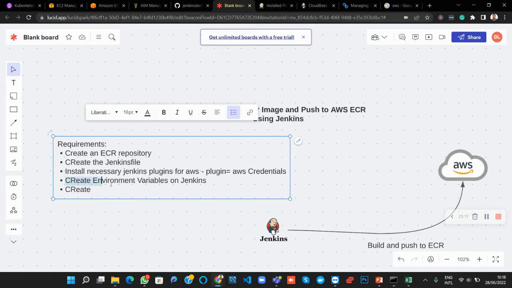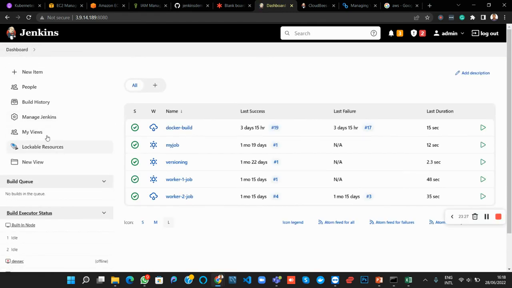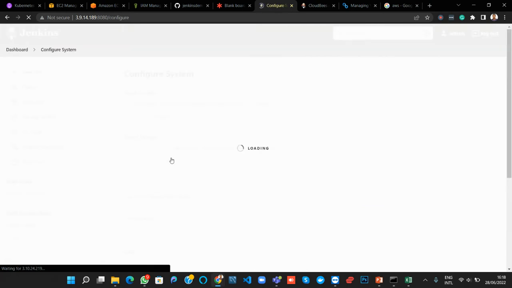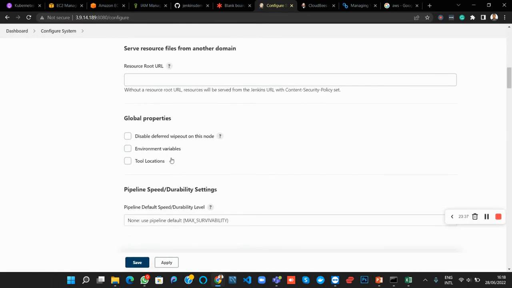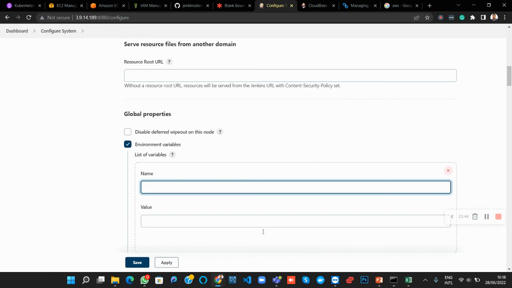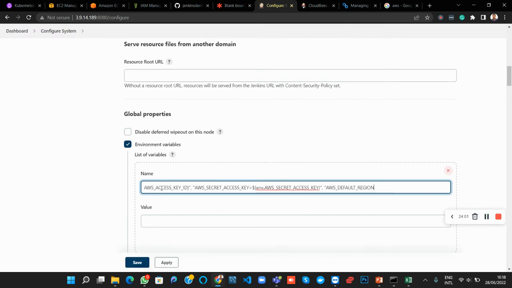The next thing on our list is to create environment variables on Jenkins. So go back to Jenkins, click on Manage Jenkins, then Configure System, and go to Global properties. On global properties, you check Environment variables and click on Add environment variable. Let me copy all of these so I don't have to be going back and forth. So the first is my AWS access key.